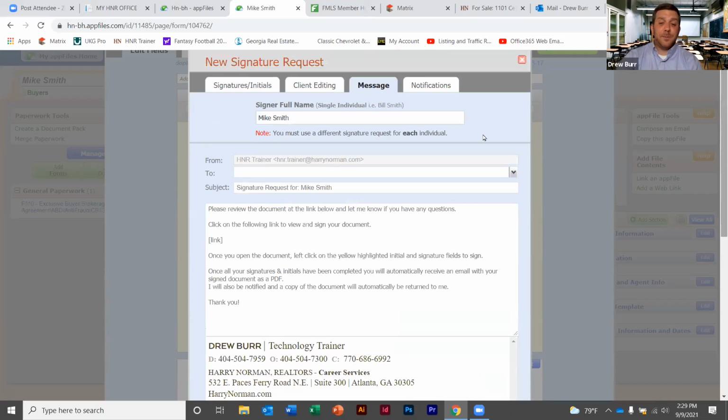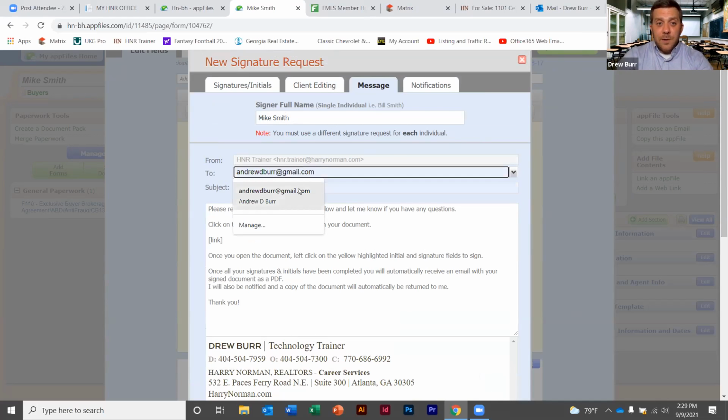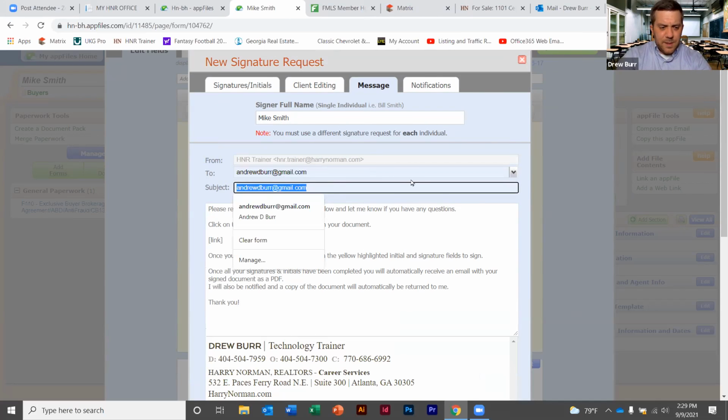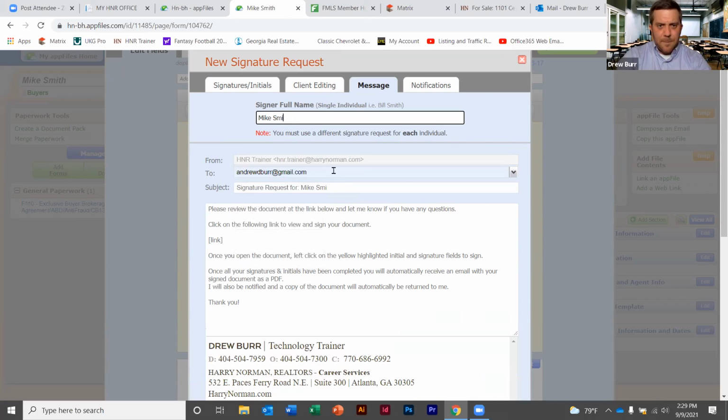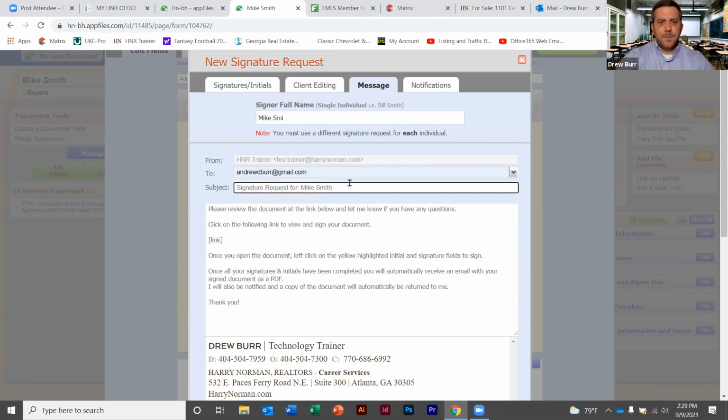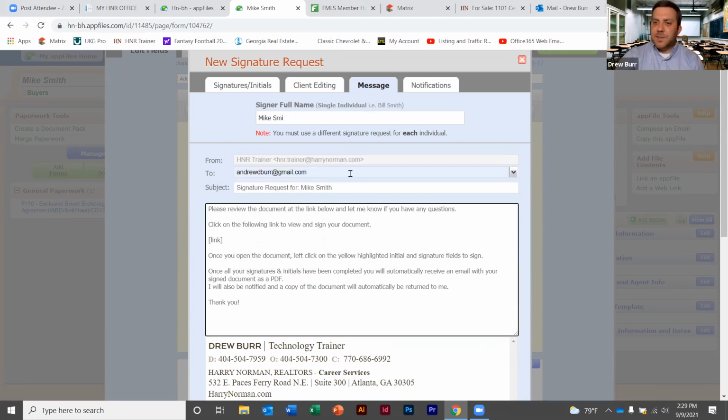All right. So this is what the signature request email looks like when it comes in to Mike. You'll need to put in his email address here. So I'm going to use an example. It changed both of these. I didn't mean for that. Okay. I'm going to put in an email address to send for the signature request. And in the body of this email, you can change all of this text except for the link.